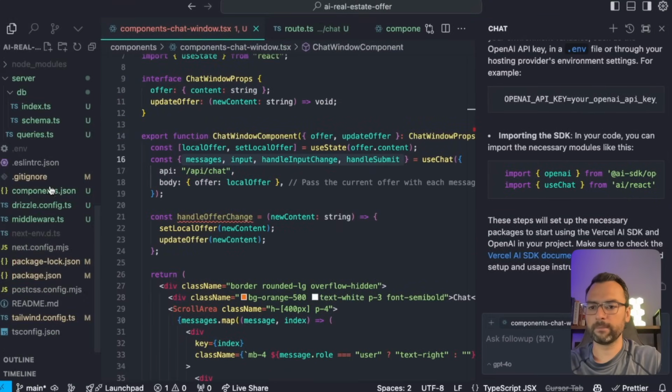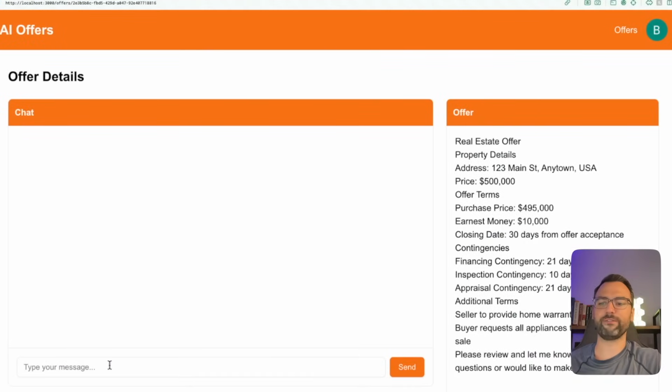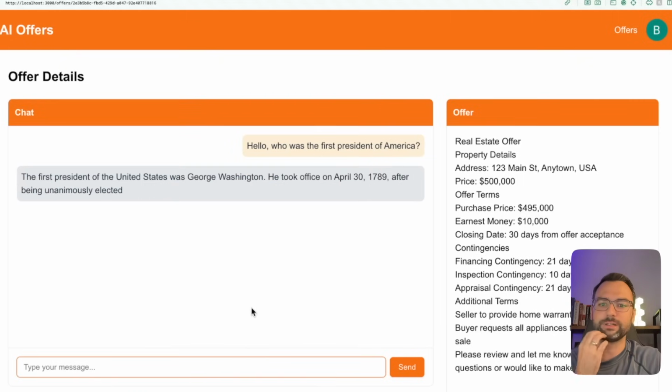So over here, you'll need to add your OpenAI key to that .env file so that it has a proper key to go off and do it. Now we can actually start asking questions. Let's smoke test this together. Hello, who was the first president of America? If it's working, it should come back to us with an LLM answer.